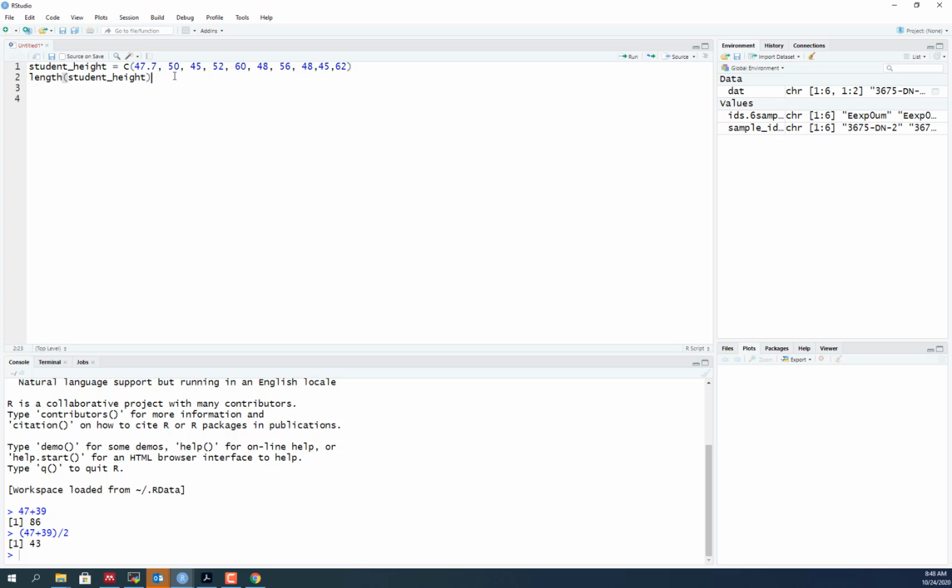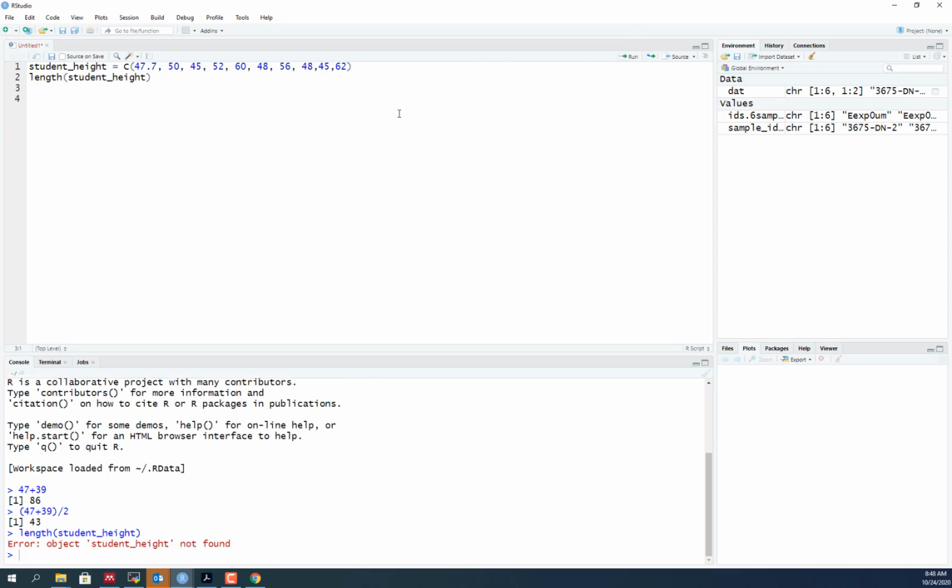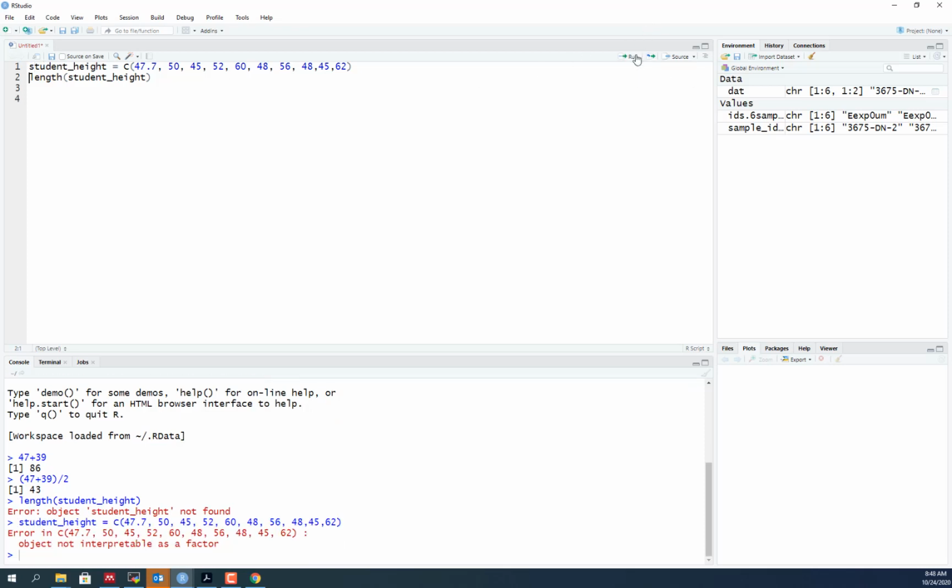And when we want to run the R code in RStudio, of course we can move the mouse to here and click run. Oh, it says student height not found because we don't run this line. We just typed the line here, but we didn't run it. So that's the reason the computer doesn't know we have student height. So we have the mouse cursor here, so we can just run.